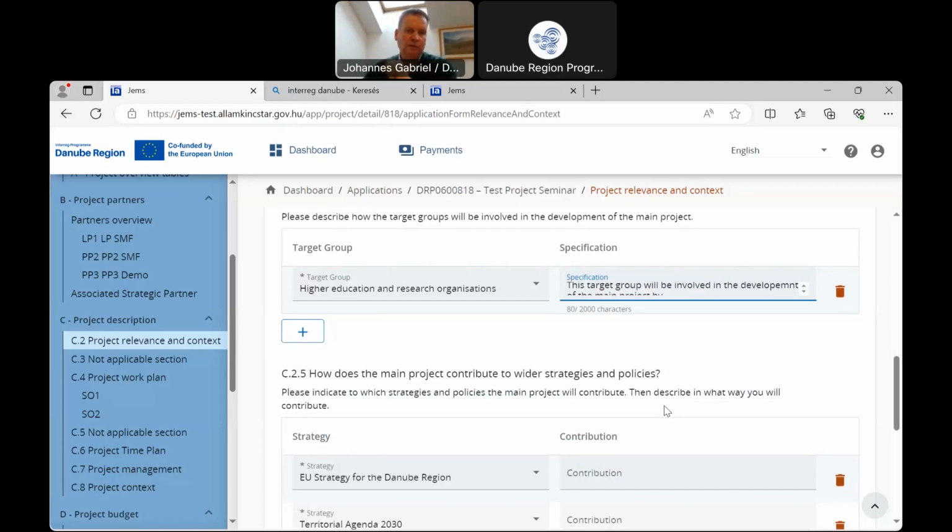More is not more here. The target groups, the number and the kind you select, should fit. They should be relevant. This is the main point. You should not miss any important one, and the specification should be meaningful. This is an important point, especially because you are a seed money project, but the main project should have a much wider outreach, and that you can indicate here.